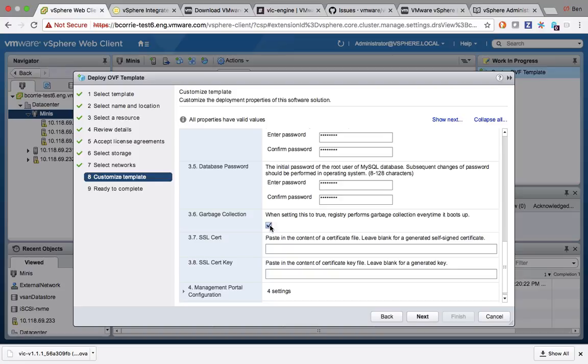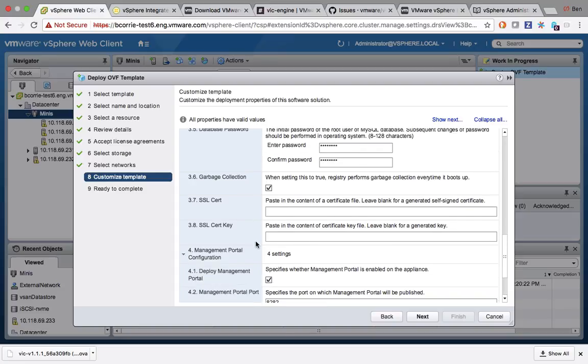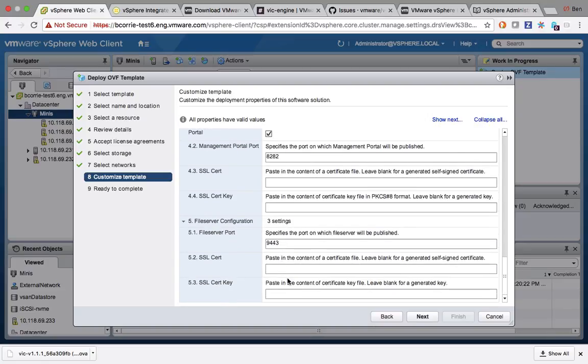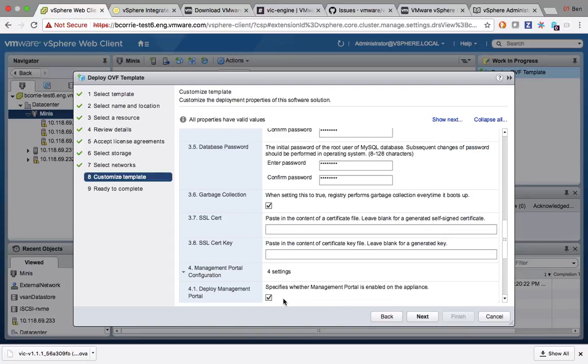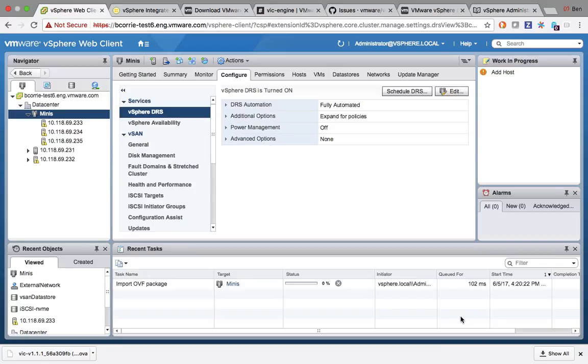I'm going to hit the garbage collection button so that when the registry boots up, it does a bit of cleanup. Now, that's pretty much all you need to set. You can provide certificates for the management portal and the file server that gives you the Vic Engine installer. We don't really need to do any of those things. In fact, you can do the same thing for the registry as well. I'm just going to go with the default certificates. I'm happy with all those settings, so let's go to next and then finish.